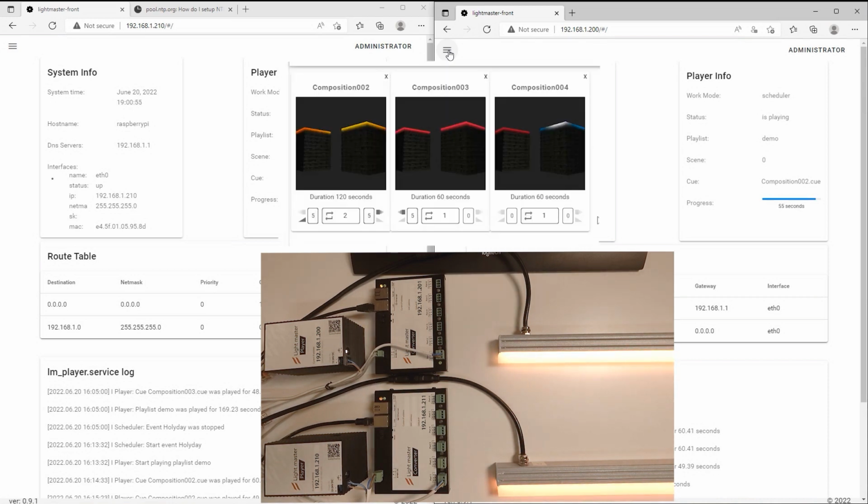We are going to observe how well the playlist functions. Now the first animation has started for the second time. There is a smooth and seamless transition from the first animation to the second animation, ensuring a fluid flow between the two.